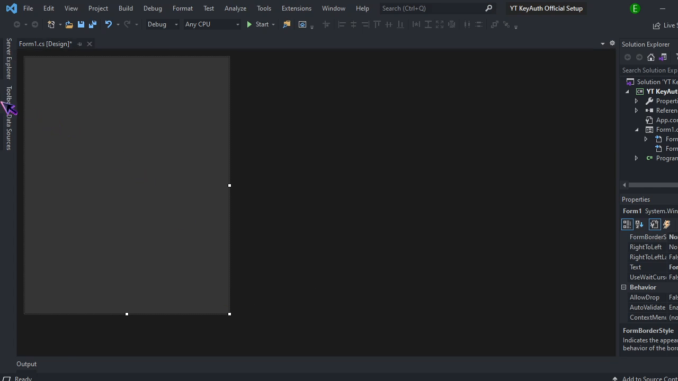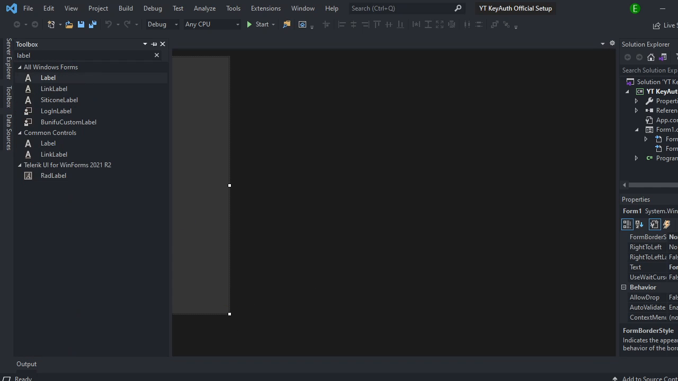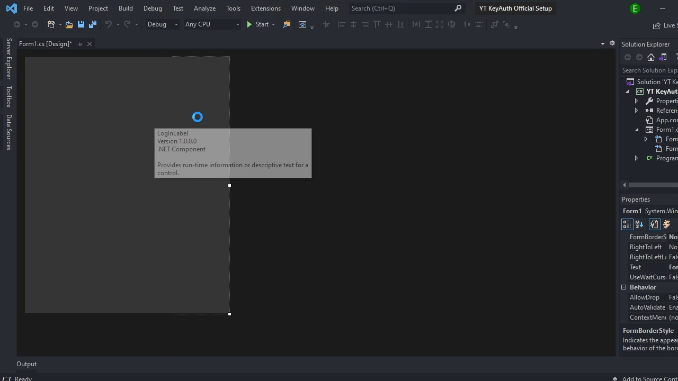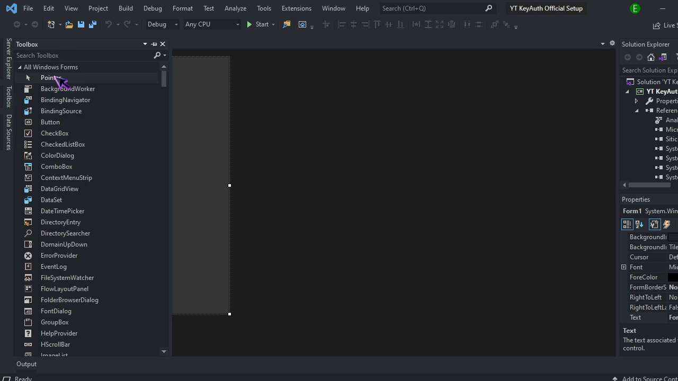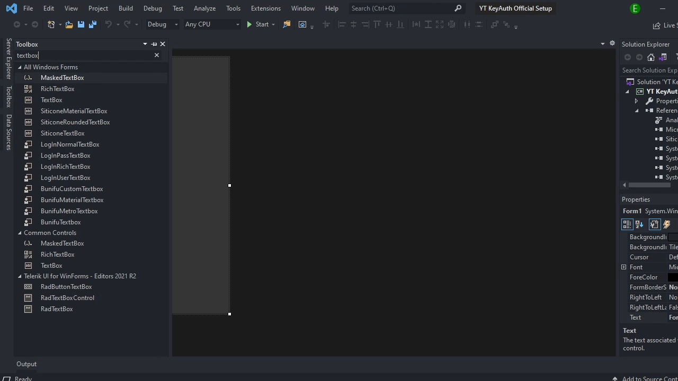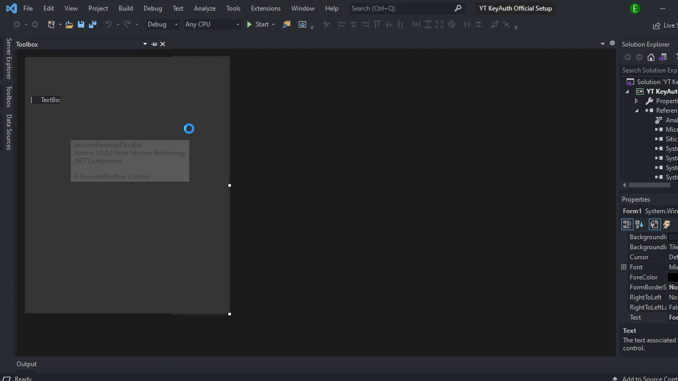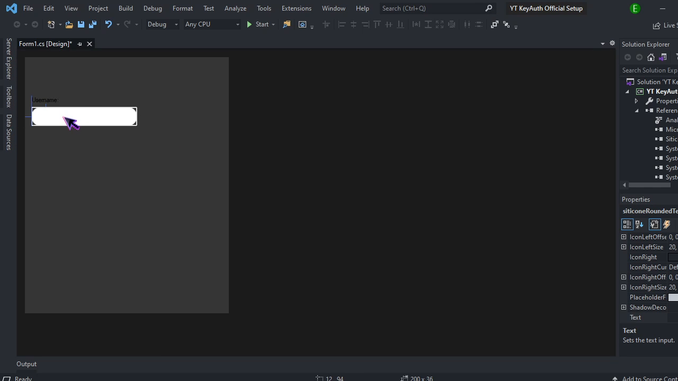So what you want to do, come over to your toolbox and you want to grab a label. You want to name the label username, and then you want to come back to your toolbox and grab a text box. I'm going to use a different text box. If you want this, I will leave a link down in the description for this type as well, so you can be fancy, I guess.